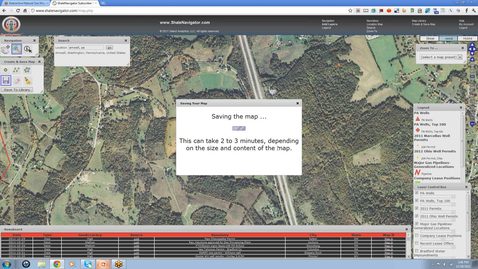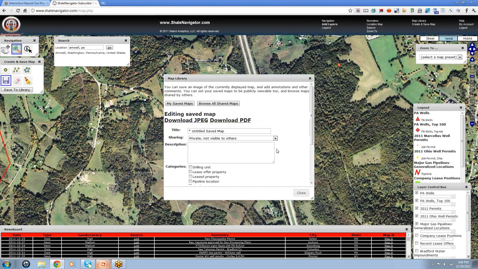Right, right. Excellent. So once again, it's www.ShaleNavigator.com. Sign up for a free 30-day trial. Really kick the tires on this thing. And that'll give you access to all of this stuff, including the mapping that we're looking at here.